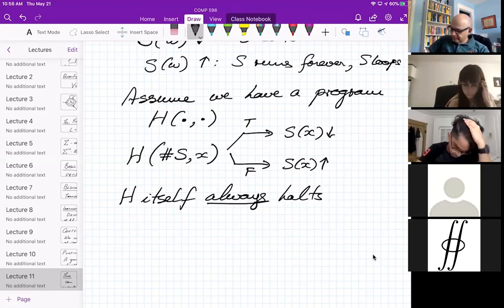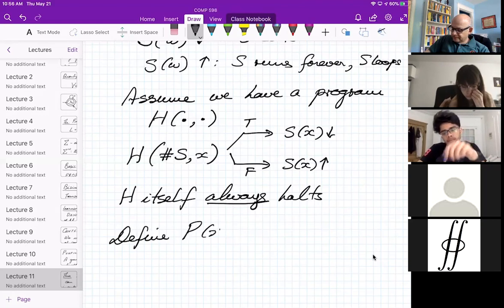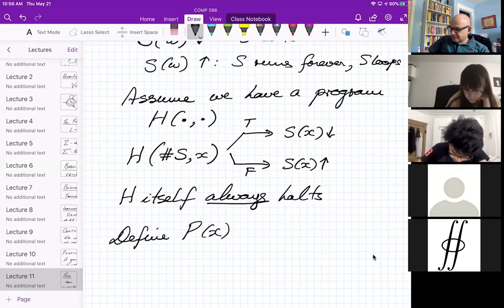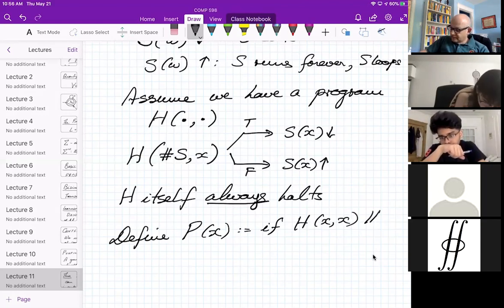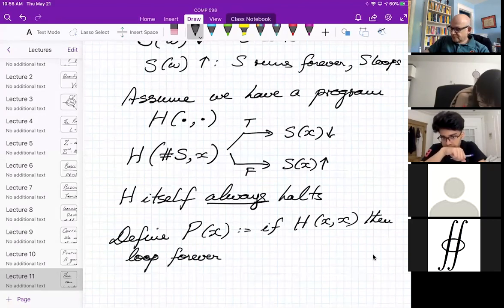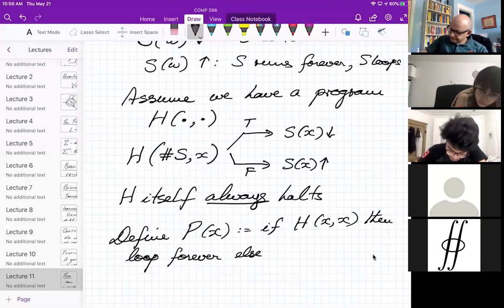We're going to write another program called P. Define P of X to be: if H(X, X), then loop forever. Else, halt. Now you might wonder, what is this H(X, X)? So it says you take whatever string is given to P and you copy it and give both the arguments to H. Use it for both arguments to H.